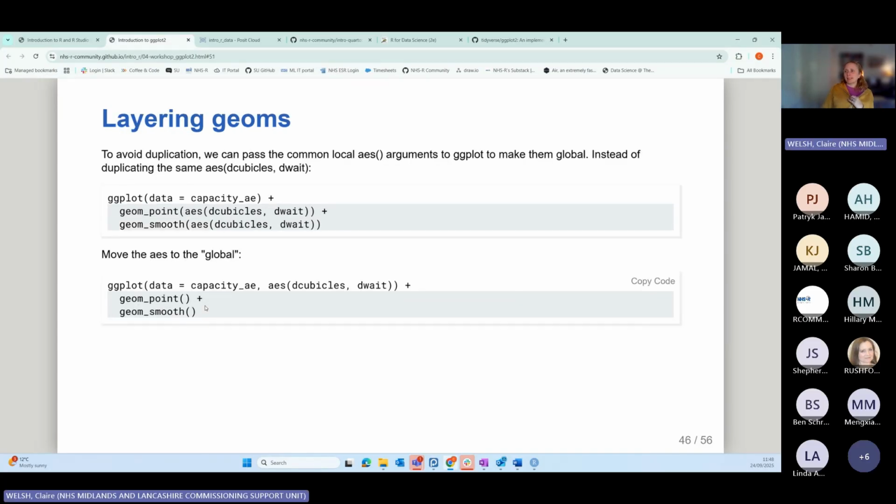Okay, we can layer up geoms. Those geoms are the types of plots. To avoid duplication, we can pass a common aesthetic. If we always want to color and size and shape things based on the same columns, we can pass that to the original ggplot2 call if it's going to be the same in all of the geoms that we are going to create. So what we're doing here is making a plot using the capacity AE data, and for everything that comes next, the aesthetic is that X is D cubicles and Y is D weight. So please do that and add a geom point and a geom smooth.